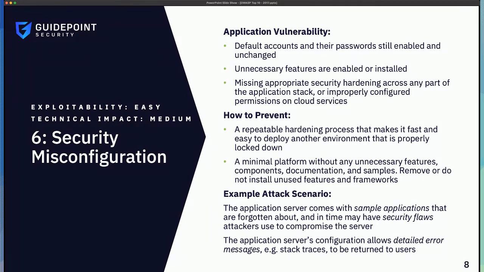So how do we prevent this? Like I said, build a repeatable hardening process, something that can simply go through step by step when a new system is deployed or a new application is deployed. Make sure that security is actually applied, not simply turned on and let it go because it works. Remember, you want to keep it minimal. You don't need any sample features, components, all this extra bloat that comes with it. Get it all out of there because those individually could have problems.